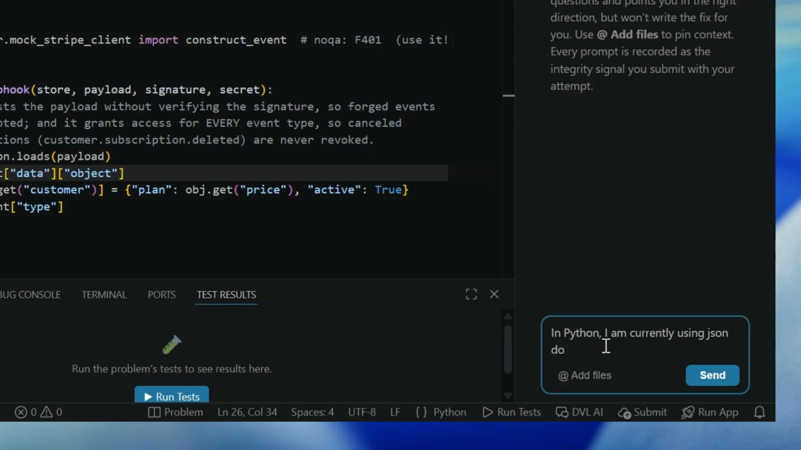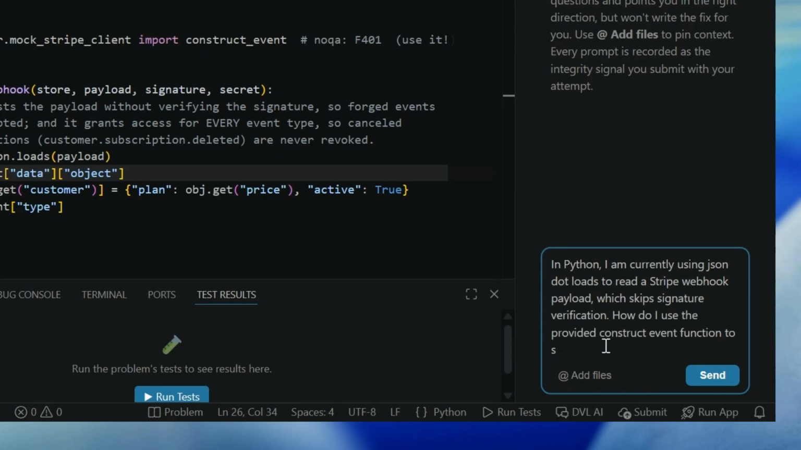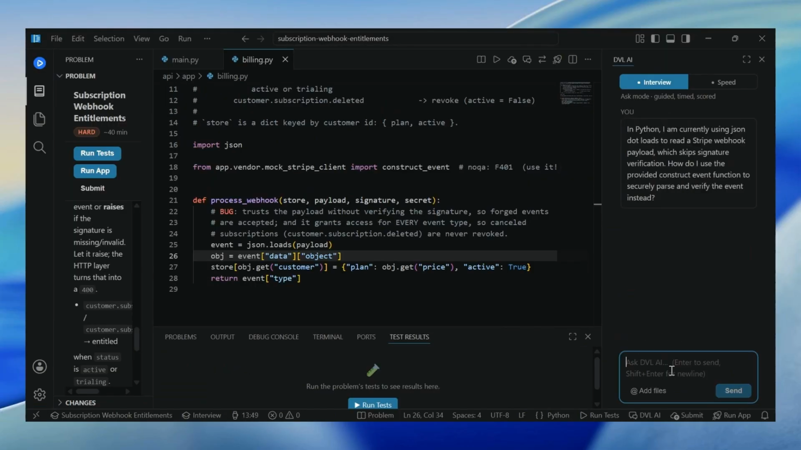In Python, I am currently using json.loads to read a Stripe webhook payload, which skips signature verification. How do I use the provided construct event function to securely pass and verify the event instead?